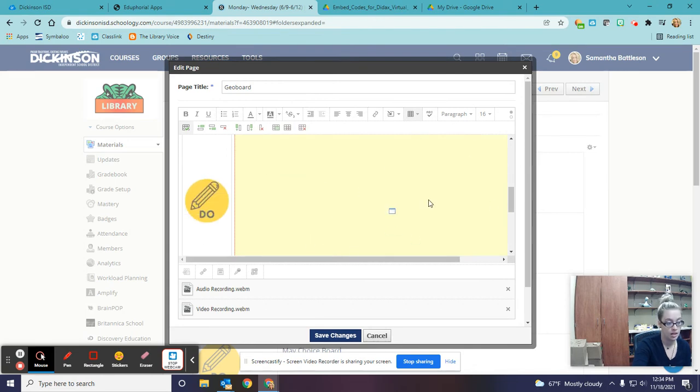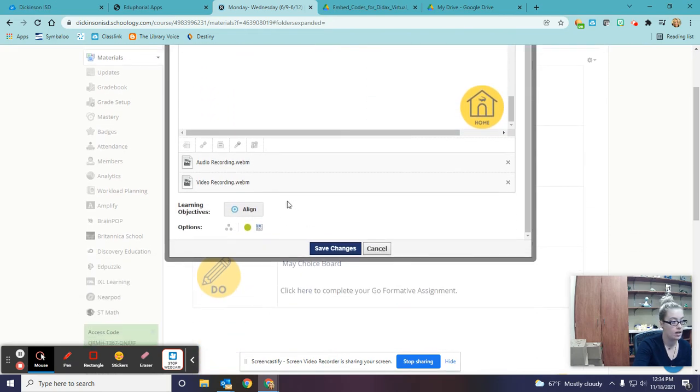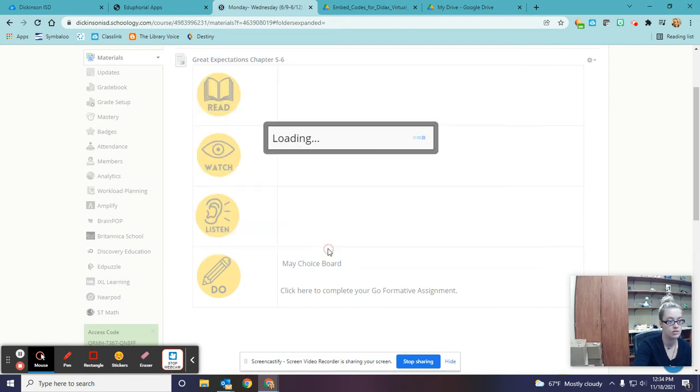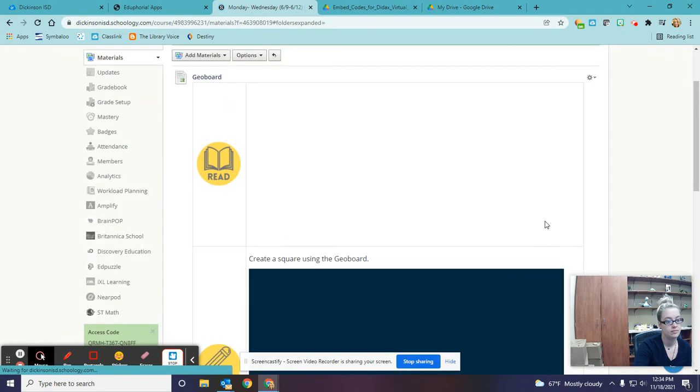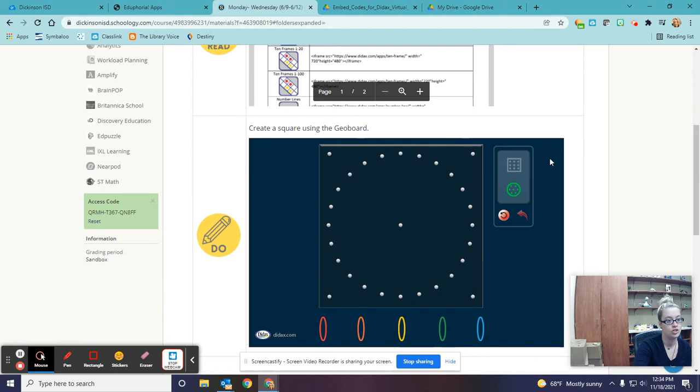So in this window, we have the yellow, but once you save it, you'll be able to see what this actually looks like. I want this to display inline. It's published to students. You see this assignment in the past, I've added some audio recordings to. I'm going to click Save Changes. Wait for it. Look, the GeoBoard's here.